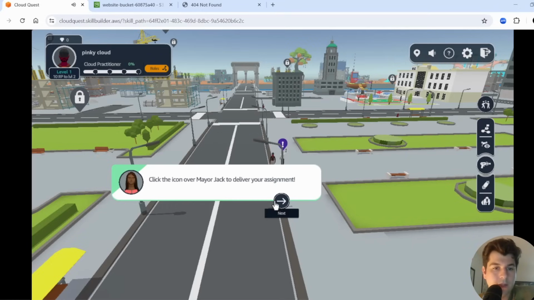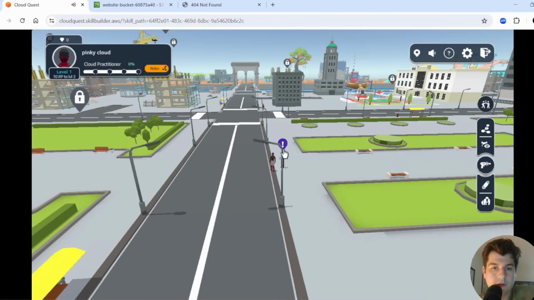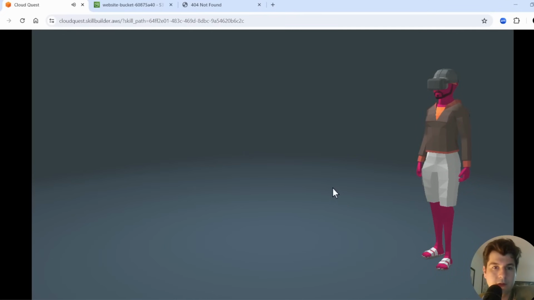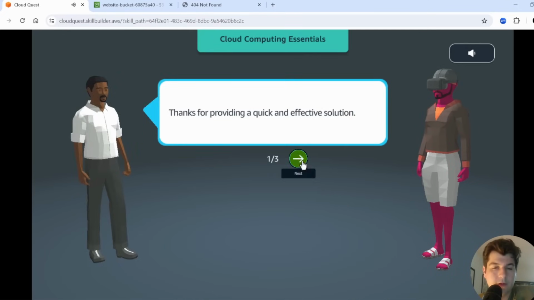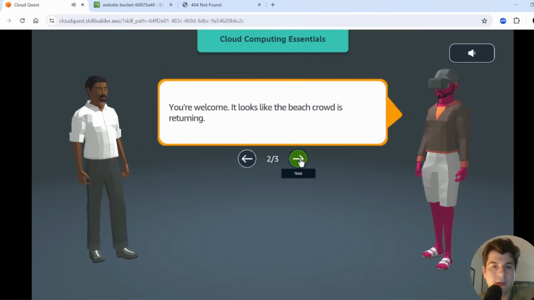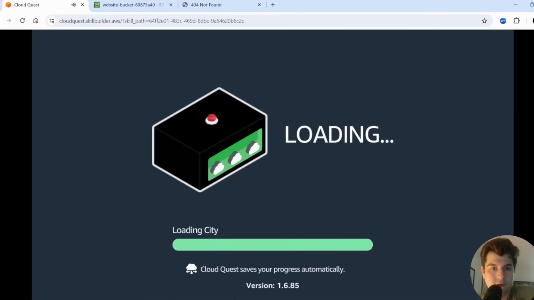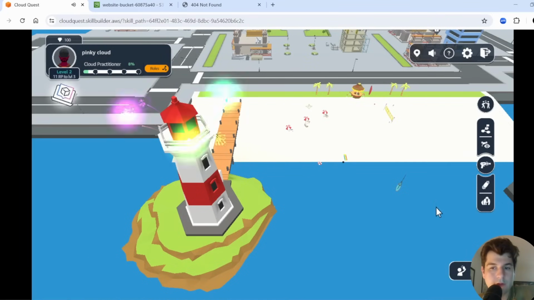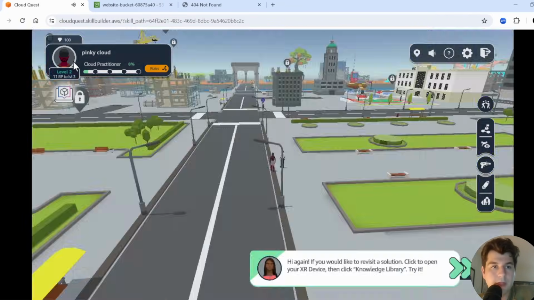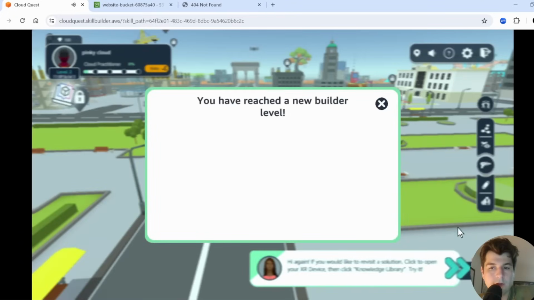So that's the first one completed, and we get a reward. All right, let's see what you're going to give us. Thank you for providing a quick and effective solution. You're welcome. It looks like the beach crowd is returning. So we get to choose a lighthouse. I'm going to choose this one because it's the biggest one.